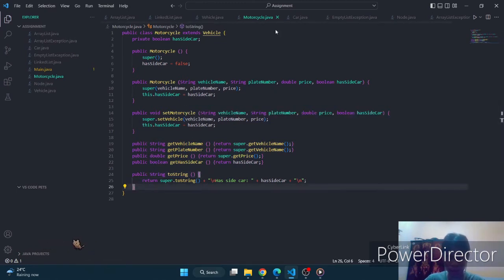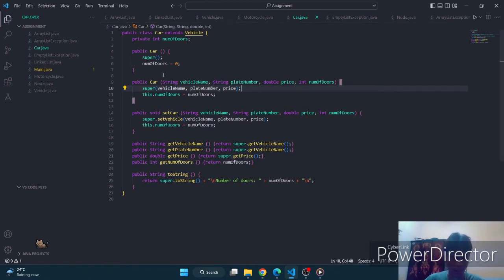Next we move on to our subclass called Car. Here we also use the extends keyword and extend Vehicle. And here we also have one property called numOfDoors, which is the number of doors. We have a default constructor, a normal constructor, setters, getters, and the last one is toString.